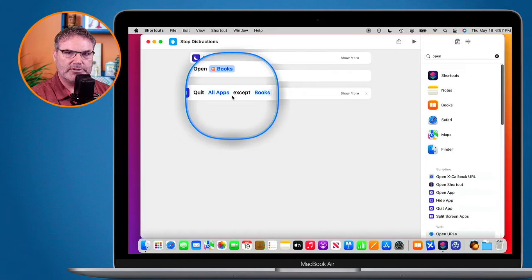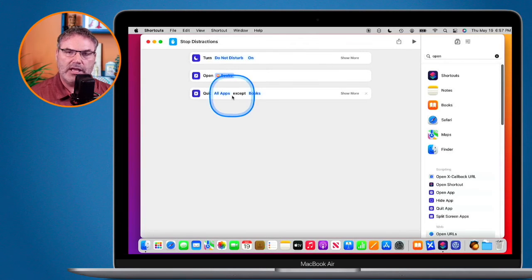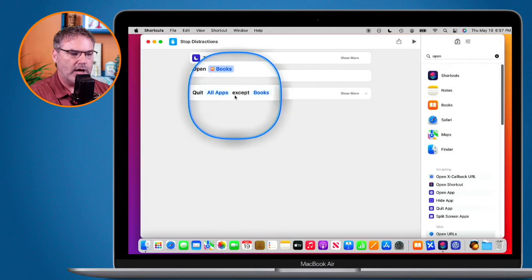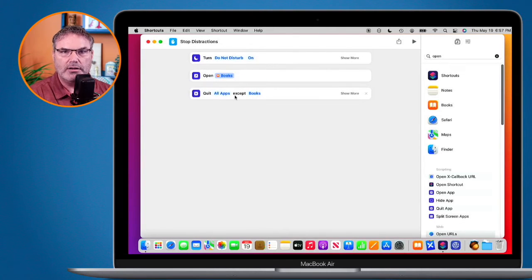And this is where, if there's 20 ways to do a thing, I don't have to use this particular script. What I could have done is just say quit all apps and then open Books, instead of using quit all apps except Books. There's not going to be a wrong way and there's not going to be a right way to do some of these scripts. There are going to be different ways to do it. There's no wrong way, I guess I should say. As long as it gets the job done, it gets the job done.